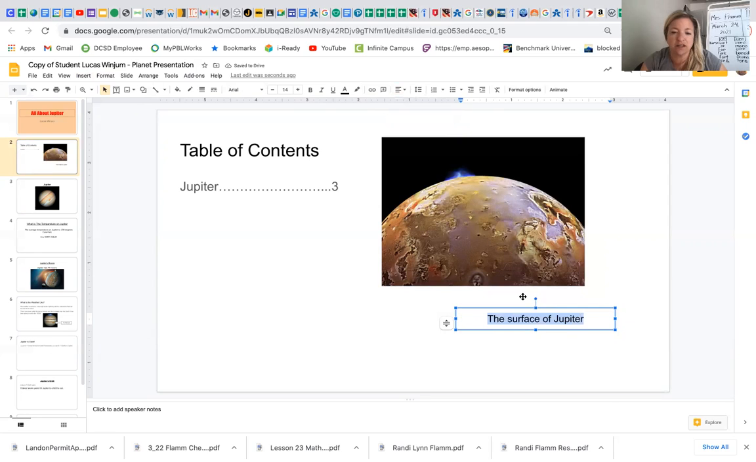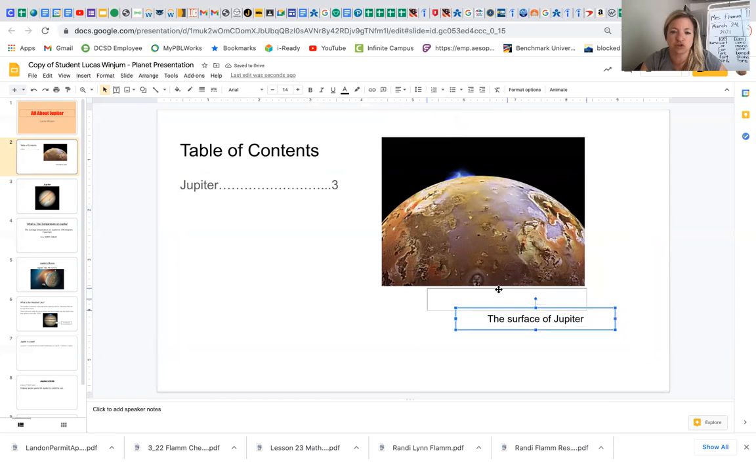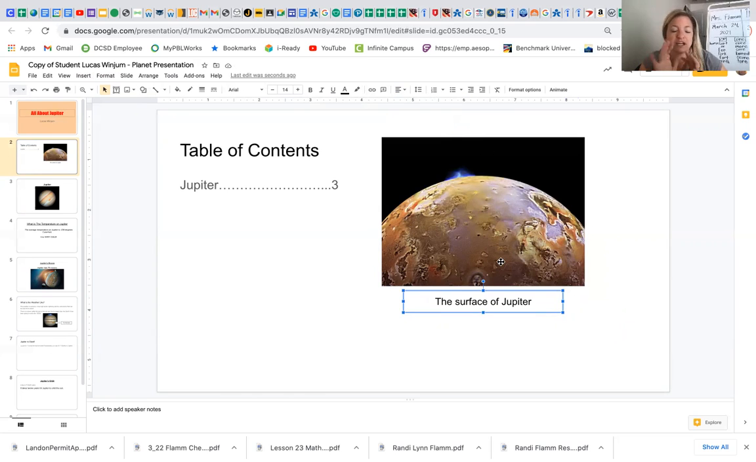And then I'm going to click this. Oh, take that back. Click my text box, drag it up. And now I have created a text caption, because a text caption tells you what this photo is about. So on this page alone, I have table of contents, a photograph, and a text caption, which are 3 nonfiction text features. So again, I could put a border around this.